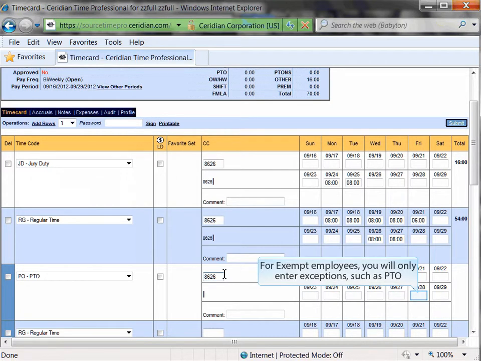If you are an exempt or salaried employee, you only enter exceptions on your time card. For example, if you work 2 weeks, you would have a completely blank time card which you still would have to sign. However, if you use a day of paid time off, you would enter that onto your time card and then still sign your time card at the end.